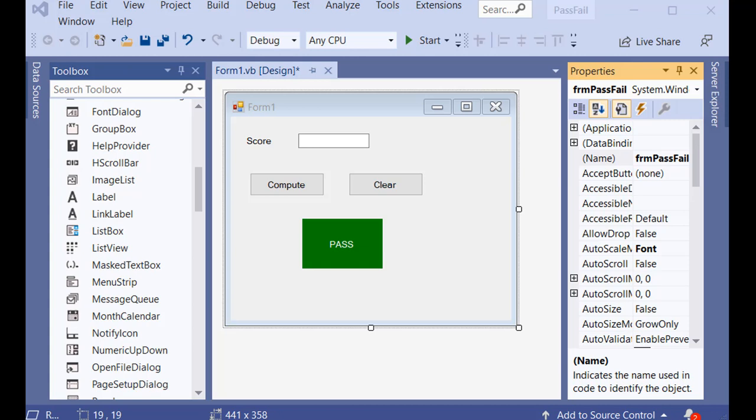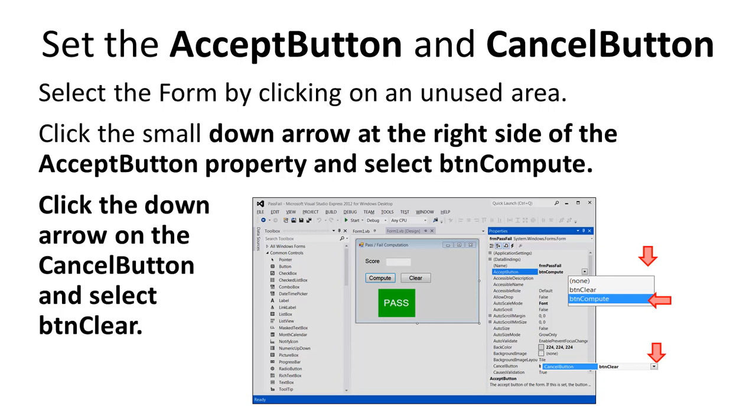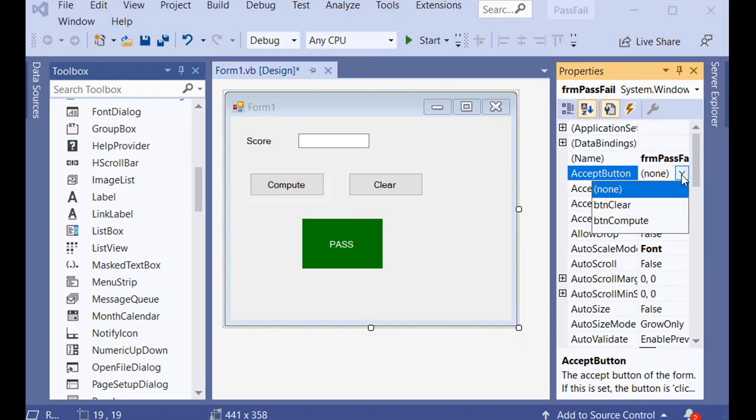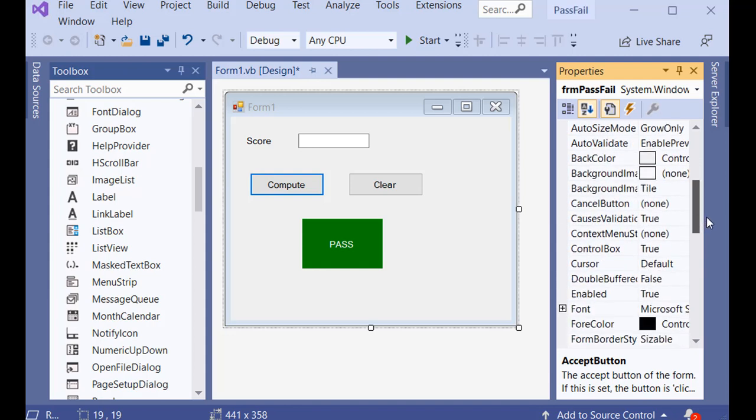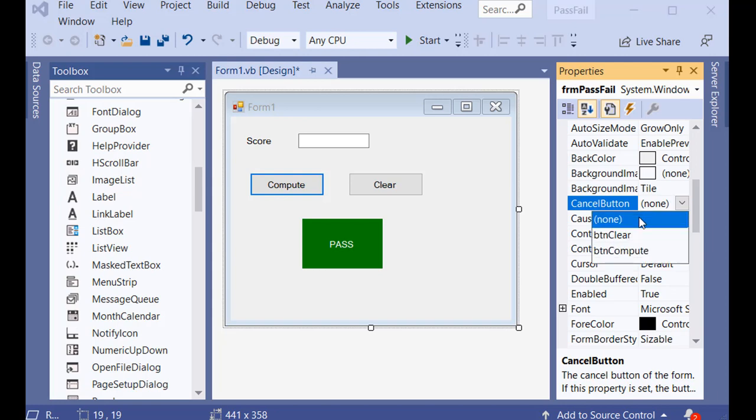You can also use this drop-down box to select an object. It sure would be nice for the user if they could just type in the score and then press the Enter key instead of having to use the mouse and move down to the Compute button and click that button. The form has a property called AcceptButton. By setting this property, we can set AcceptButton to be the Compute button. That way, when somebody presses the Enter key, it will activate the same code as the Compute button.